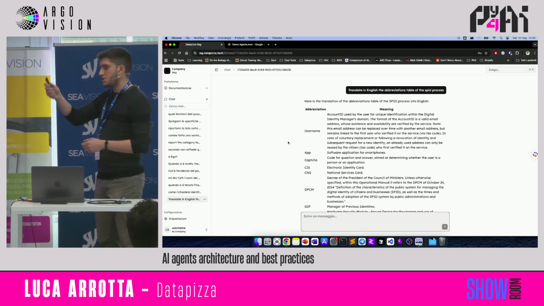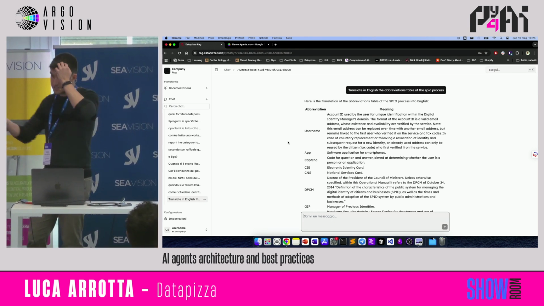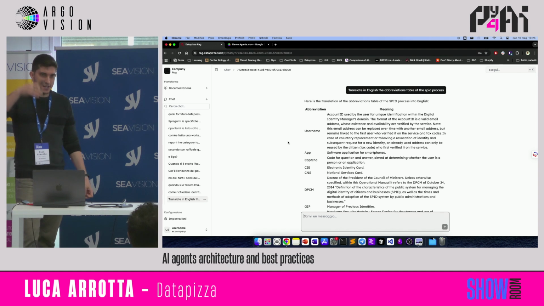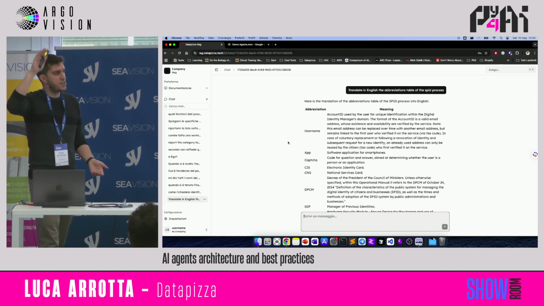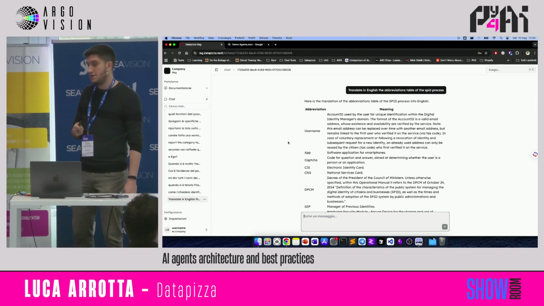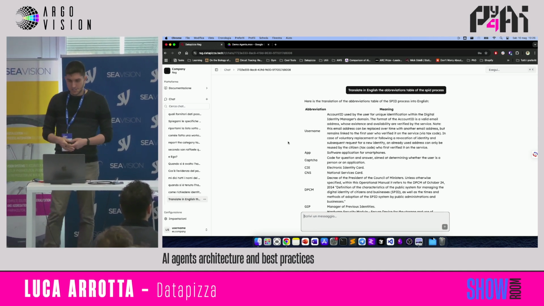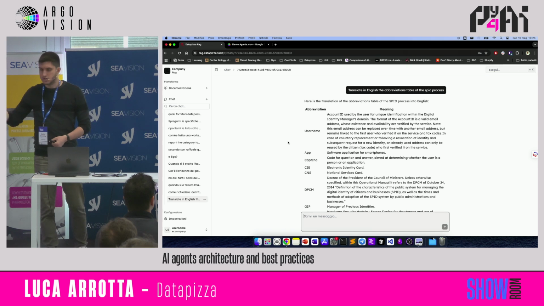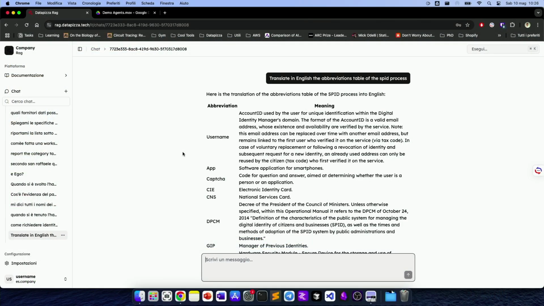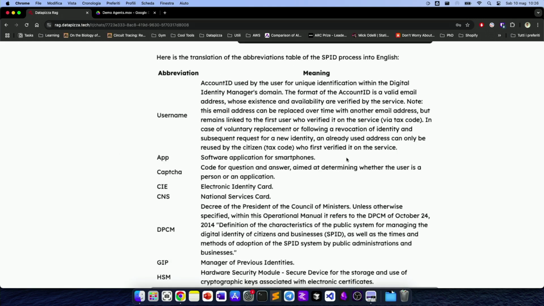Here under the hood, there are different documents. This is a document from Poste Italiane, a very huge PDF about how to create the speed, so it was a nightmare, if you remember. In this case, we ask, okay, translate in English a table, the abbreviation table about the speed process. This is the answer, okay, nothing special.